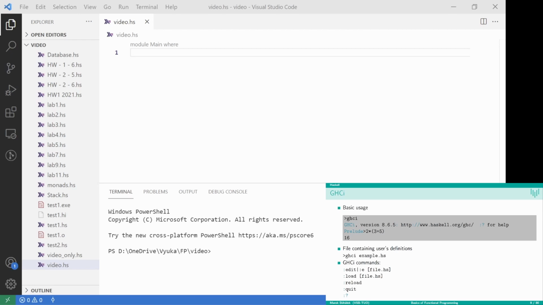So our main, let's say, work scenario will be that we will write some simple functions in Haskell and then we load them into this interpreter, and directly from the interpreter we will try them and see if they are working and if they are computing what we want.